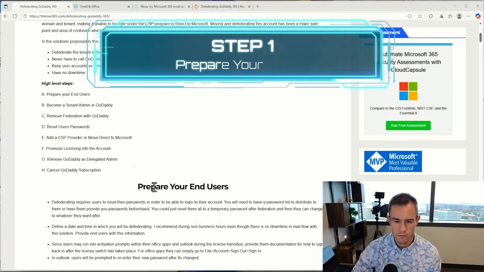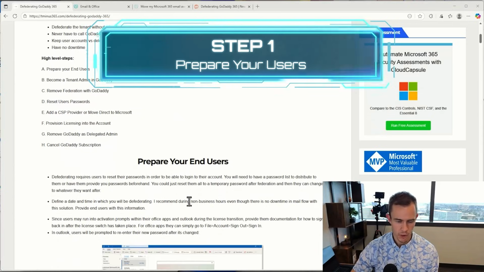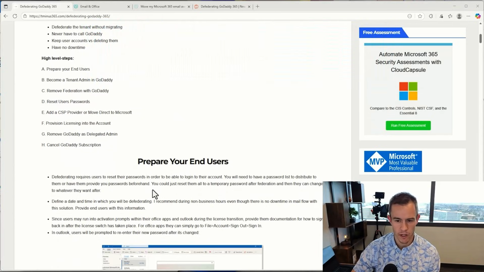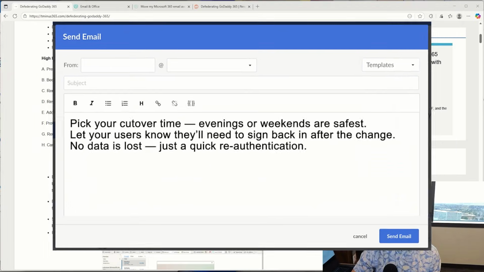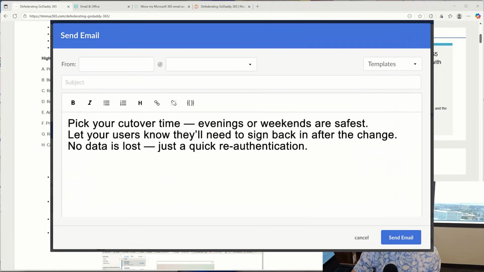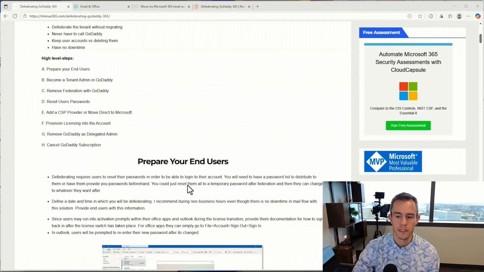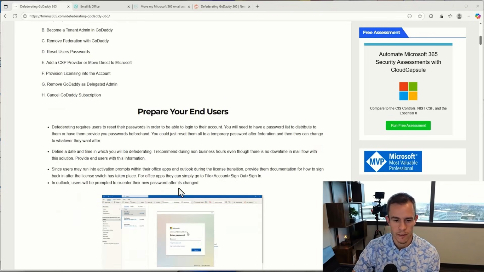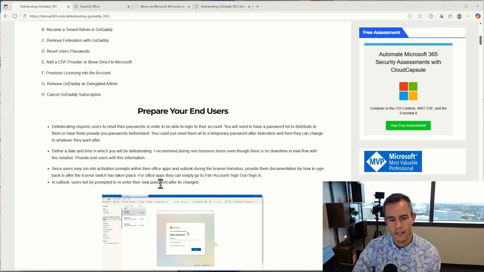All right, so step one, we're going to prepare our end users. Part of this process here is it's going to require a password change for the users as you defederate. We'll double check to make sure that's still the case as part of this. And you can reset it to have a temporary password that you provide them. Probably best recommendation versus giving them some plain text password and then having that stick afterwards. It's kind of insecure to deliver it that way. But you can give them a temporary password that they can then reset after the defederation.